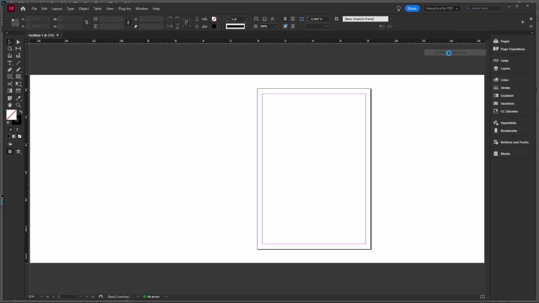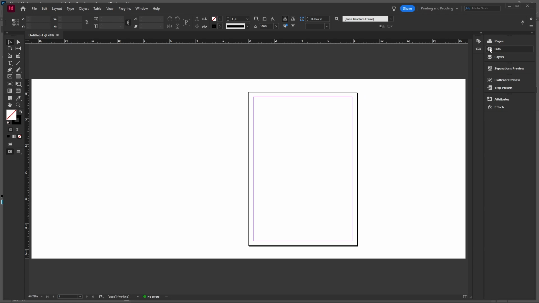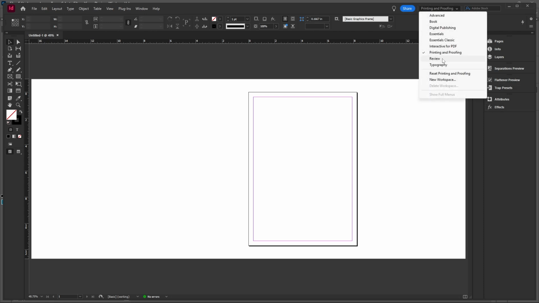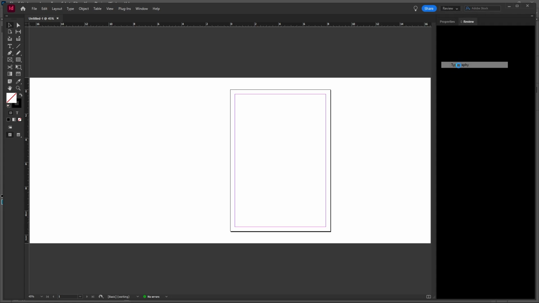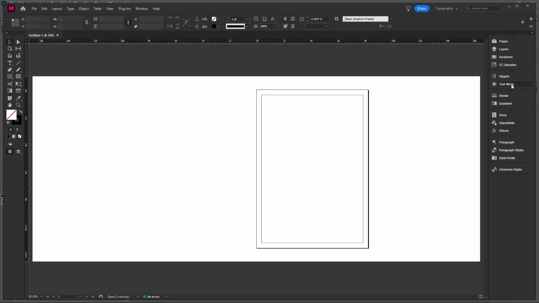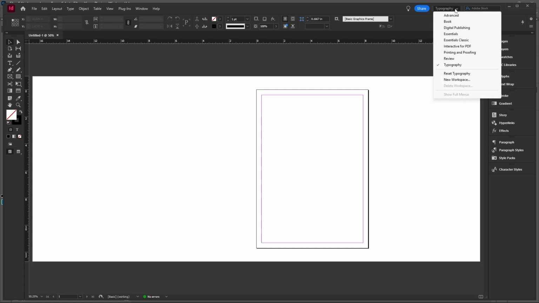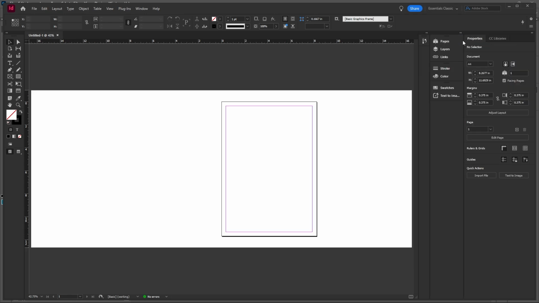This is printing and proofing. We are working for any print jobs, for the print option. Here you can change this option to printing and proofing, and this is for the review, so for review purposes. And the typography: mostly typographers use this for fonts and text. So we'll get all these from this, right? Because all the paragraph and paragraph styles are showing here. Come back to essential classic. The essential classic is there.